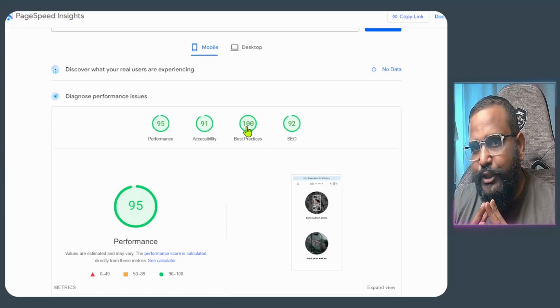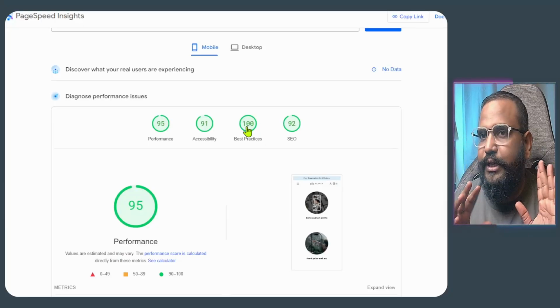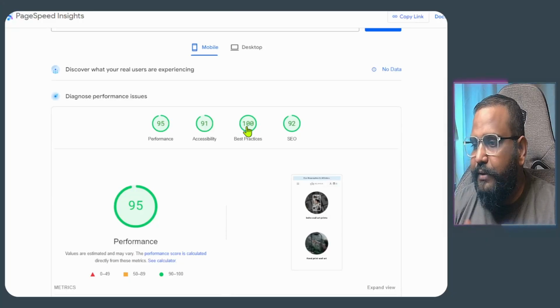And I will come up with another video once I upload at least 20 products on this one, with 20 images each, so at least 400 images to work with. And then we will again do the test, and then we will have the final verdict.